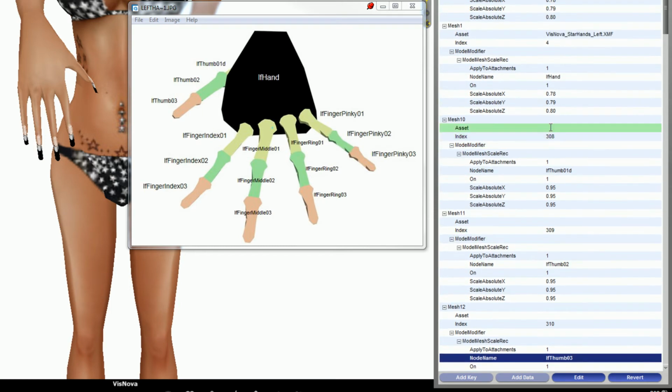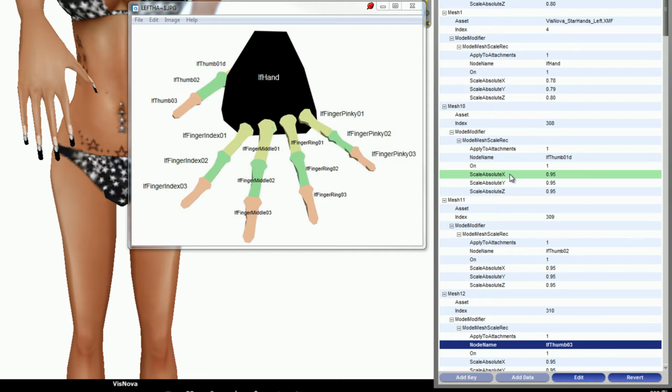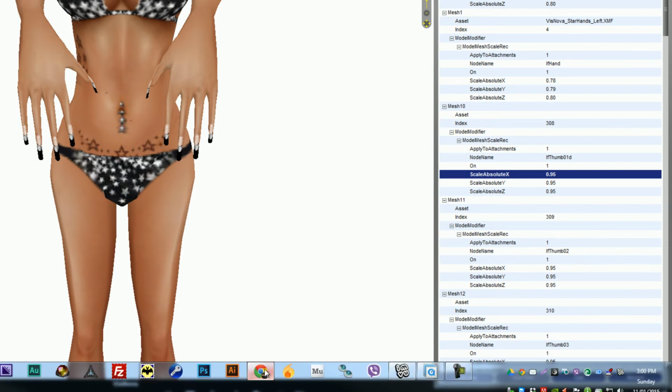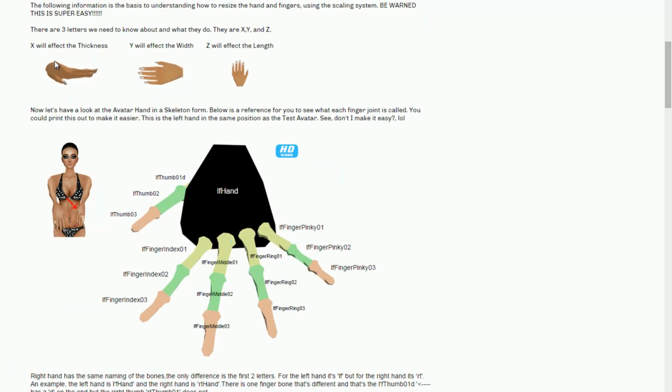Okay, now the other thing that you need to know is about the XYZ. Okay, so let's just minimize this. Now the XYZ are what affect, or scale, the bone in either thickness, width, or length. Okay, so let's have a look again at the product page. And here you can see the X, and you can see what it's doing. It affects the thickness. Next, we have the Y, which affects the width. And then finally the Z, which affects the length. Okay, pretty straightforward, isn't it?